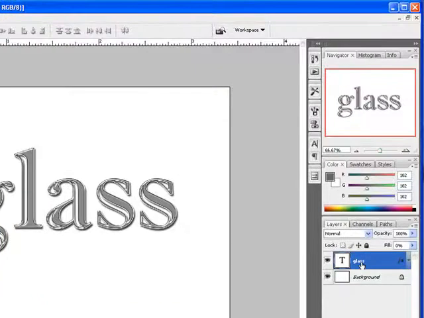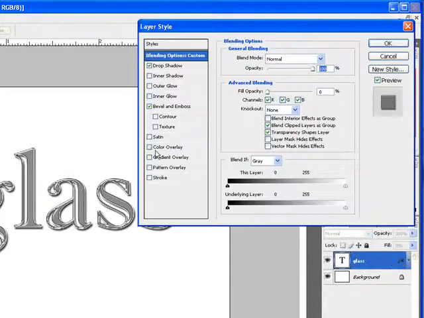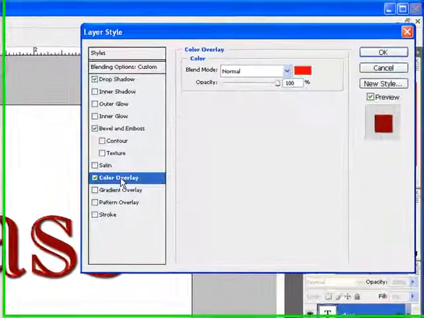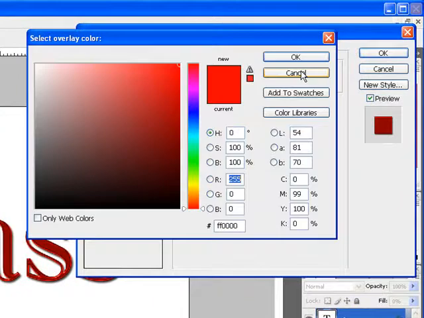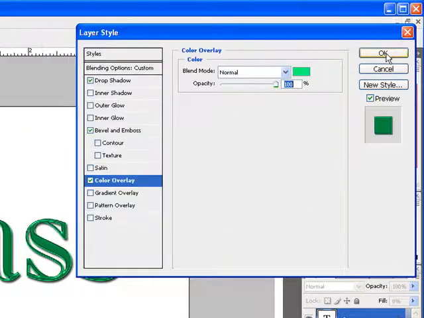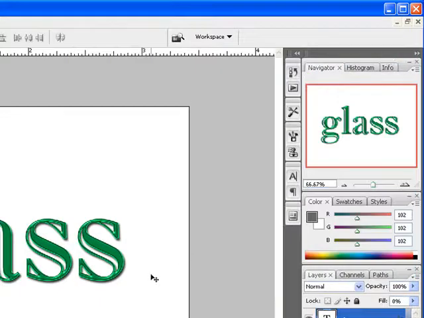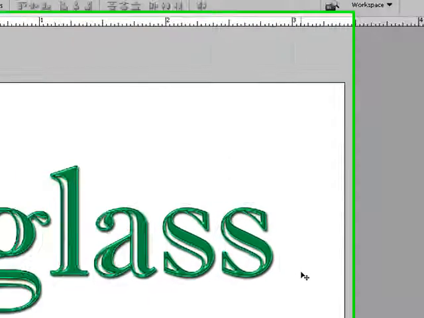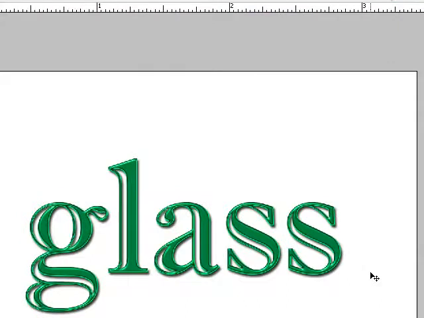Now, if you want to change the color of this, you can double click on the FX once more, go to color overlay, highlight it, open up your color selection tool, and choose whatever color you want. And there you go. Just like that, folks, it's changing. You can change colors at will. And you have your glassy look. That, in a nutshell, is how you create a glassy text.